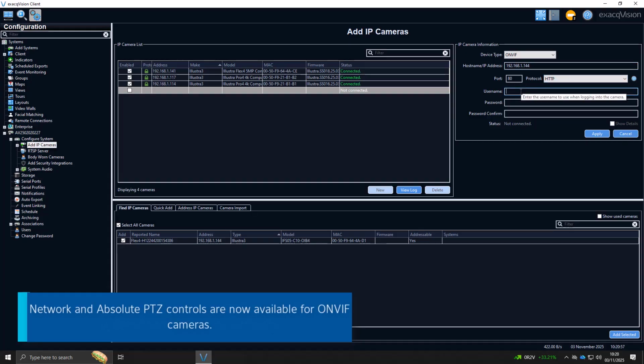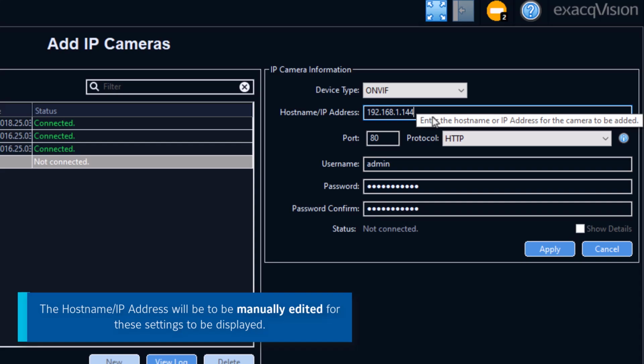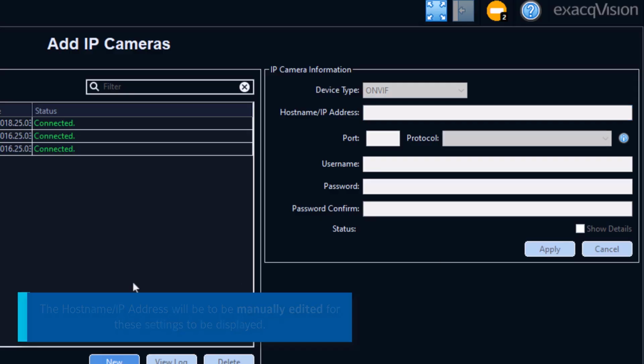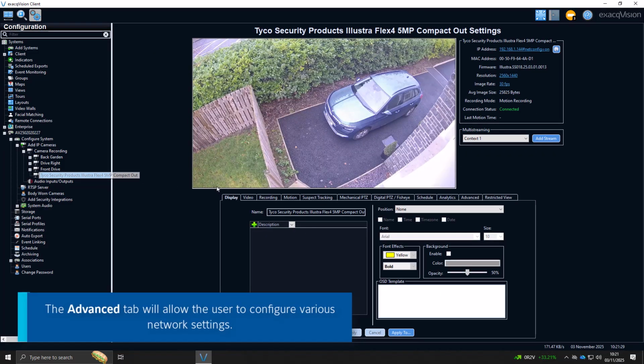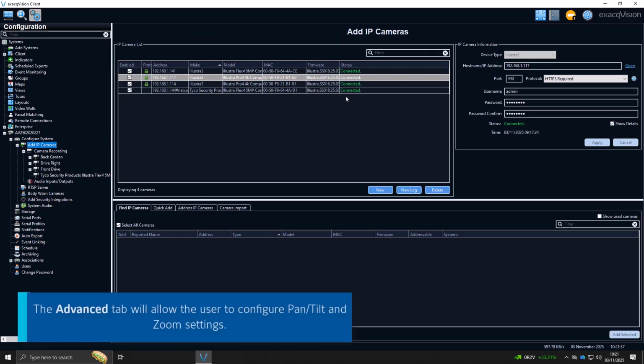In addition to the ONVIF HTTPS enhancements, cameras that are added by ONVIF now have additional configurable settings, including network and absolute PTZ controls. Please note that the hostname IP address will need to be manually edited for these settings to be displayed. When the hostname/IP address is edited to display network settings, the Advanced tab will allow users to set the network interface and default gateway settings.